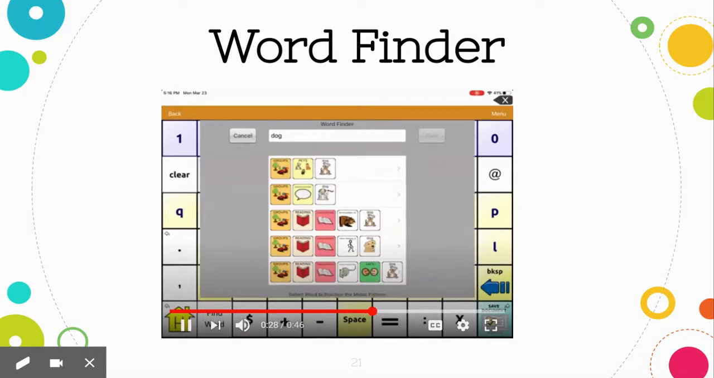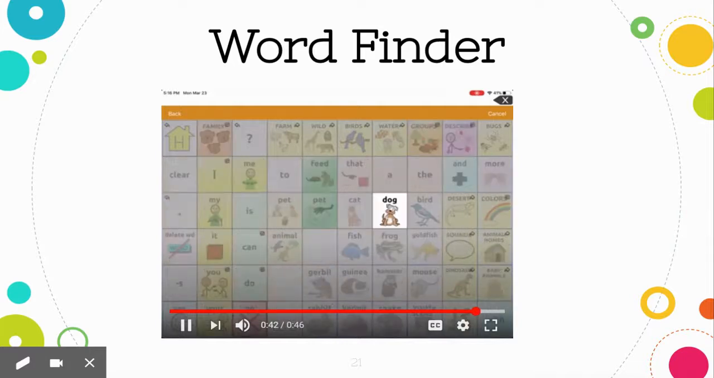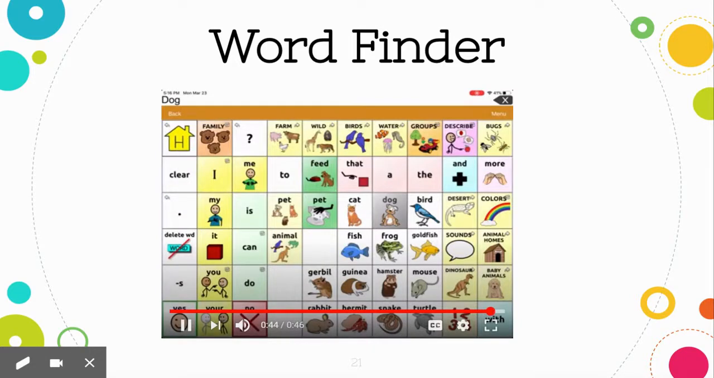And sometimes it takes a minute. And then it will tell me how to get to that word. So for example, I would go to Groups, Pets, Dog. And if I tap on the first one, it's going to guide me through it. So you'll see the rest of the screen is kind of grayed out, but I can tap Groups, and then Pets, and then Dog.